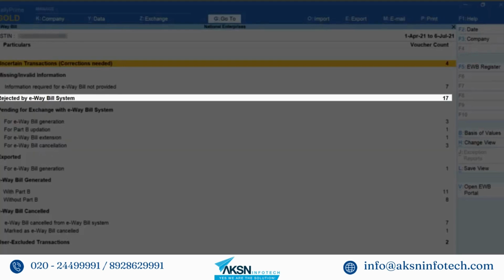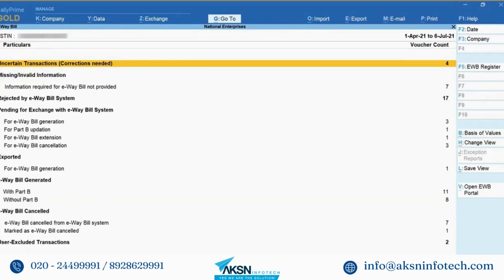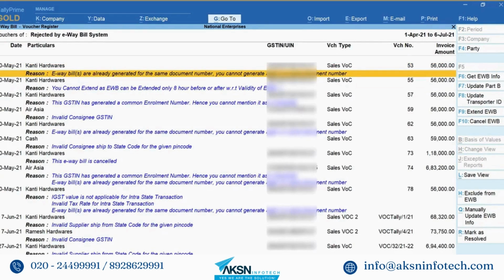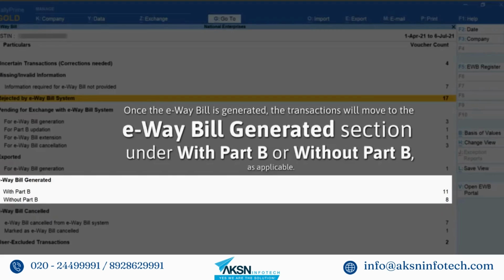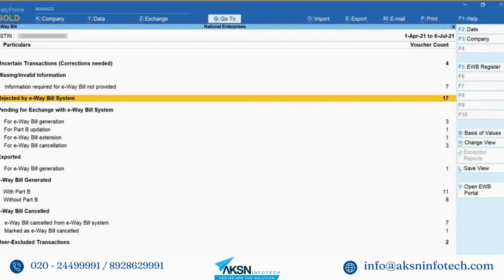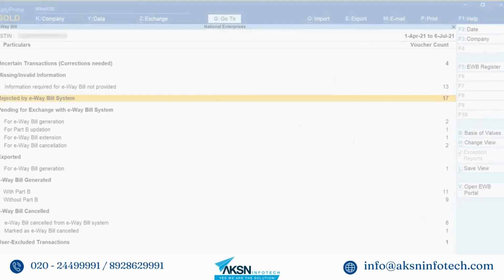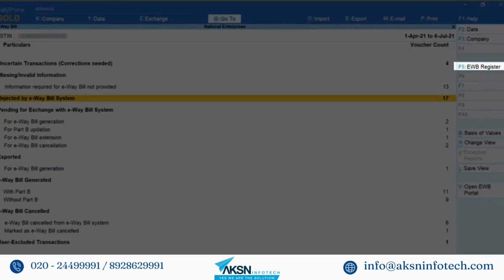Rejected by E-way bill system contains the transactions rejected by the E-way bill system either for generation or cancellation. Drill down on the section to know the reason for rejection. You can drill down further to view the voucher and make corrections to send for E-way bill generation again. And once E-way bill is generated for the transactions, they will start appearing in the E-way bill generated section under with Part B or without Part B as applicable. Now, let's have a look at the E-way bill register. In the E-way bill report, click E-way bill register or press F5.